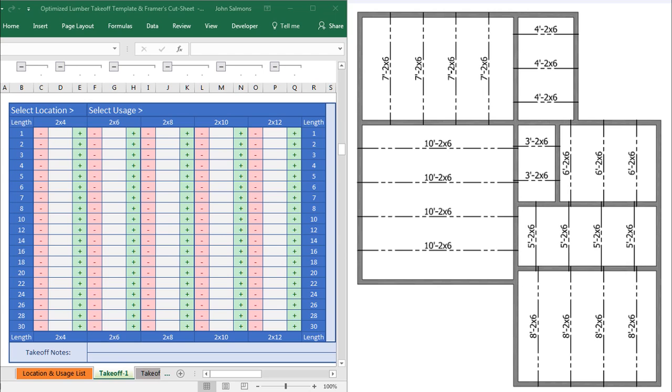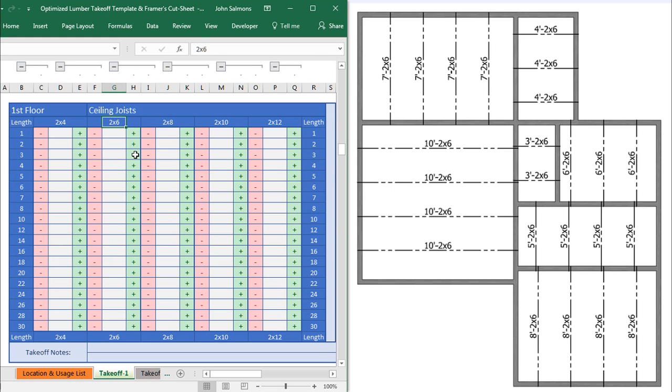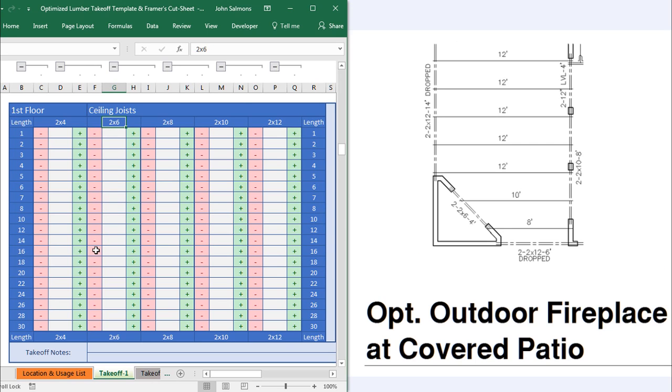As you estimate, the spreadsheet keeps track of everything you count. Let's do a quick takeoff of this very simple ceiling joist plan. Let's first set the location to first floor and then the usage to ceiling joist. Now, each click of the green plus cell adds 1 to your count. If you estimate structural plan options, the pink minus cells are great for back out quantities.